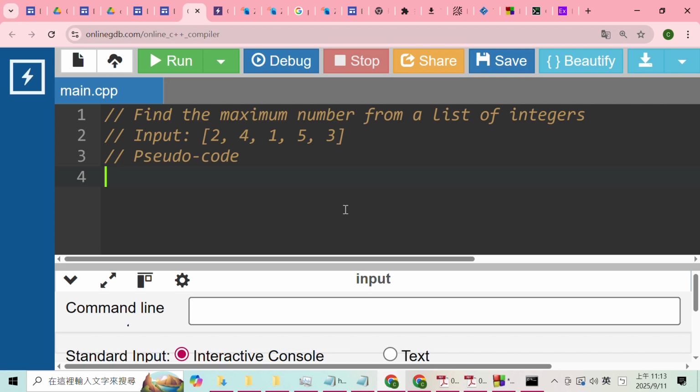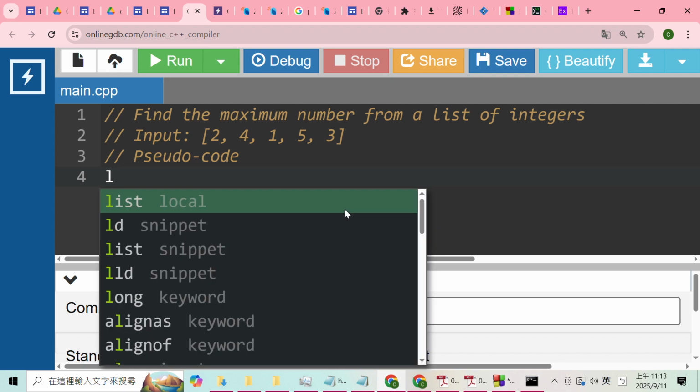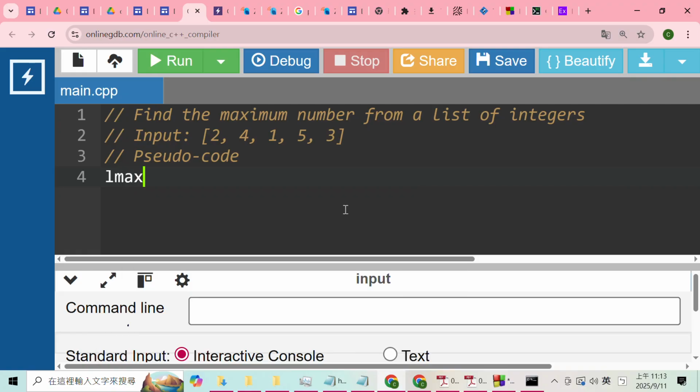So I call this variable Lmax. Then you need to give this variable some initial value. For example, you can assign some initial value like 0. Then you start to access each element in this list.